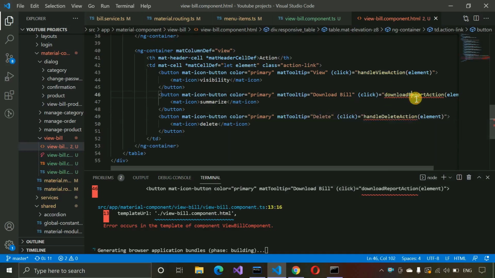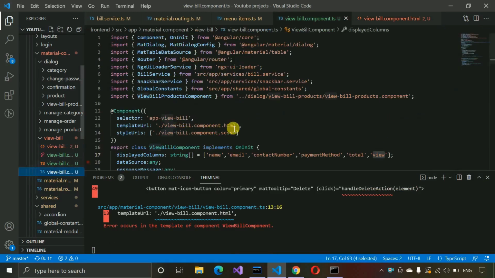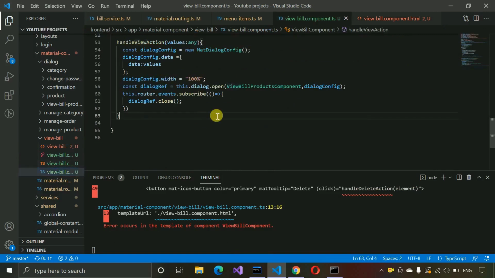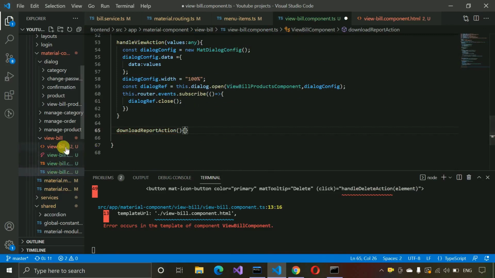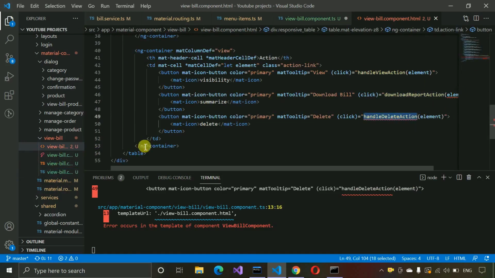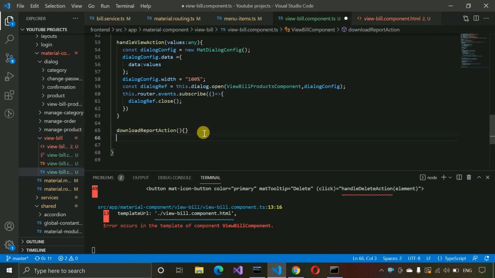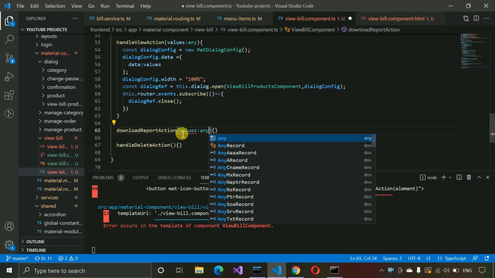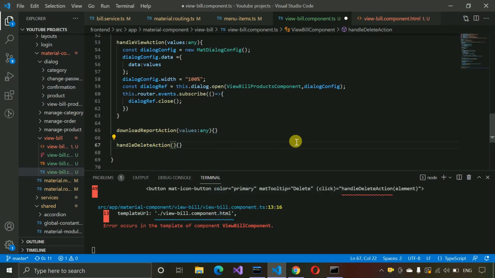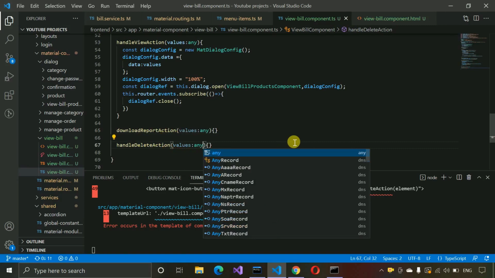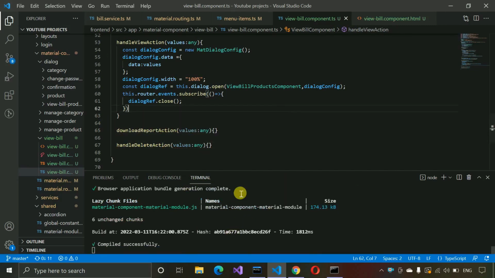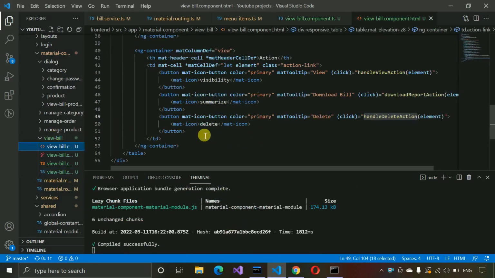As this tool is giving us an error because we did not pass anything, let me create those actually. So let me paste it over here, the first for download, and the next will be handleDelete actually. Still it's giving us an error because everyone is expecting some values, so values of any type, and here we also need to write values any, like this. You can see the error has been removed.